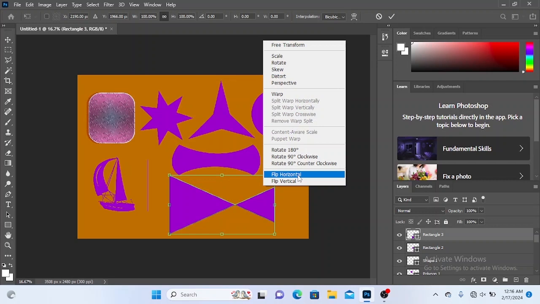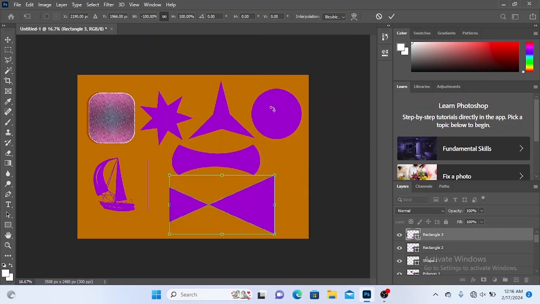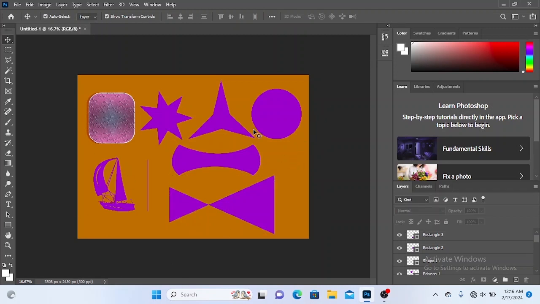So if you want to flip a shape, this is how we go about it. So I'm done with my work. So this is how we create shapes in Photoshop.